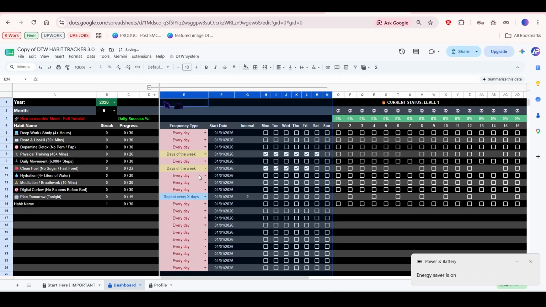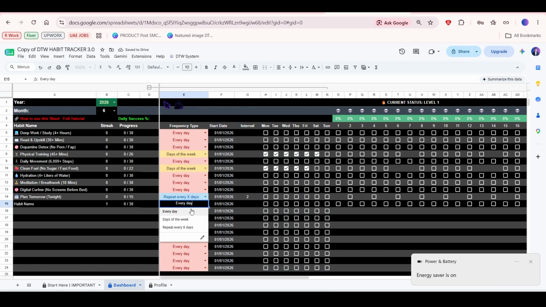Here, you can customize your frequency. Choose whether you want to do this habit every day, on an X day interval, or just weekly. The sheet will automatically adjust for you.